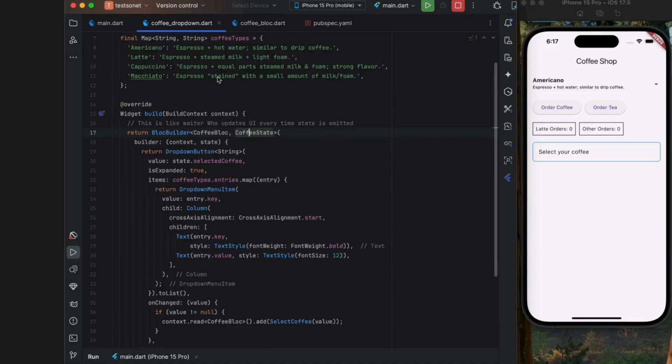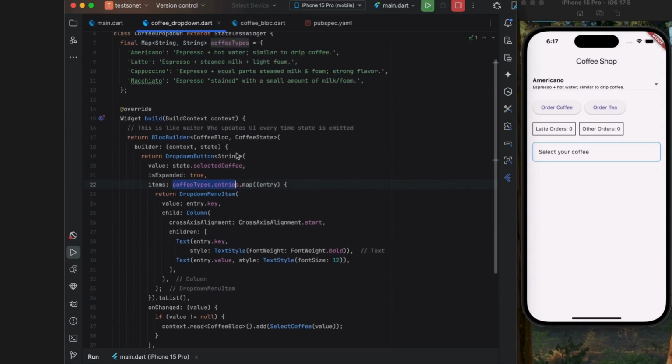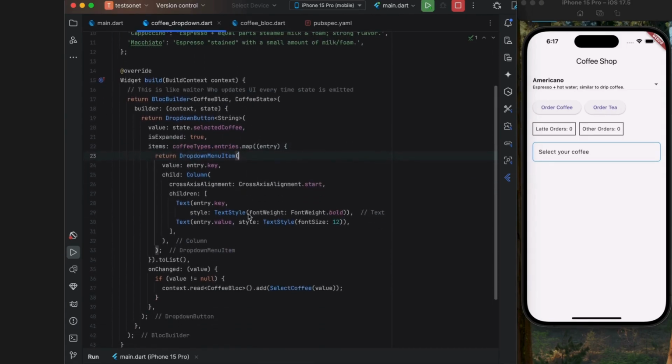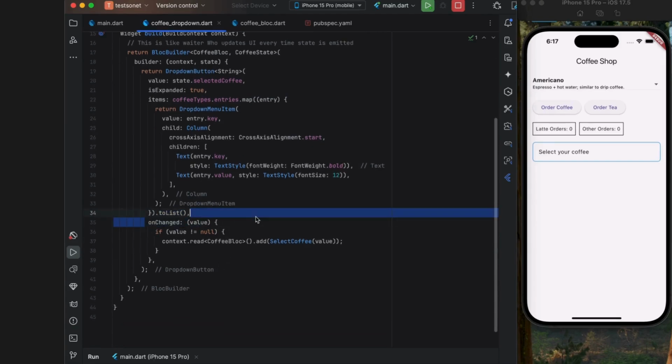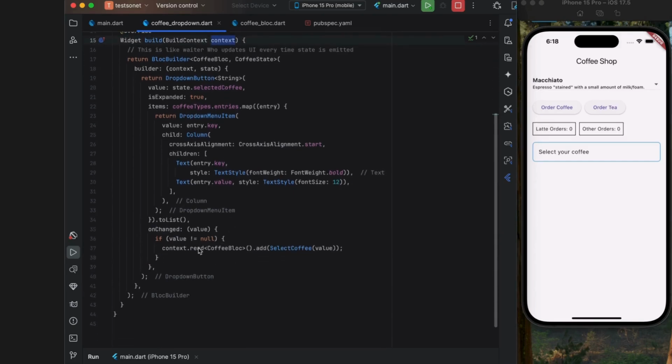So again I come to the coffee order here, and if you see, we have coffee type entries here, which is the map, and I am creating a list here by using toList. We are providing a map and asking it to create a list of the coffee items. And if you see onChange, whenever I'm clicking here, every time I click, I am accessing a block here. I am using the context, the BuildContext, and I'm saying I need to read this block, coffee block, and then I'll add an event, meaning I'll make a request. What request am I making? Select coffee.